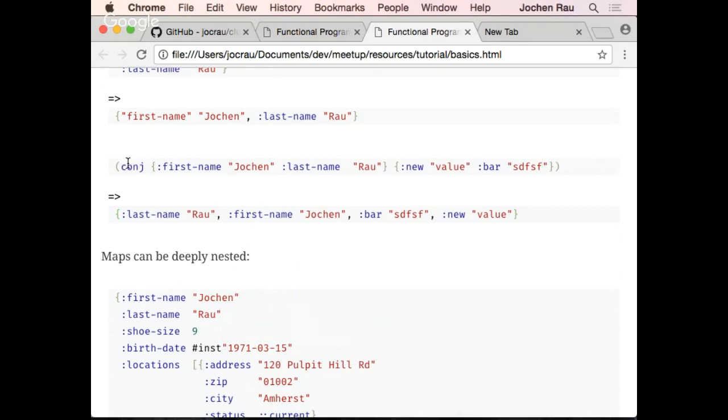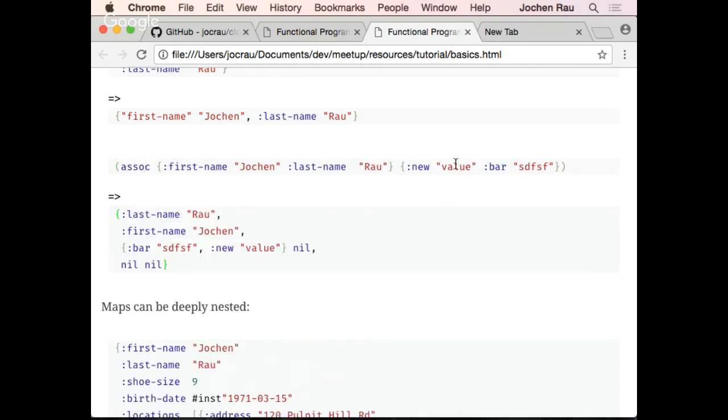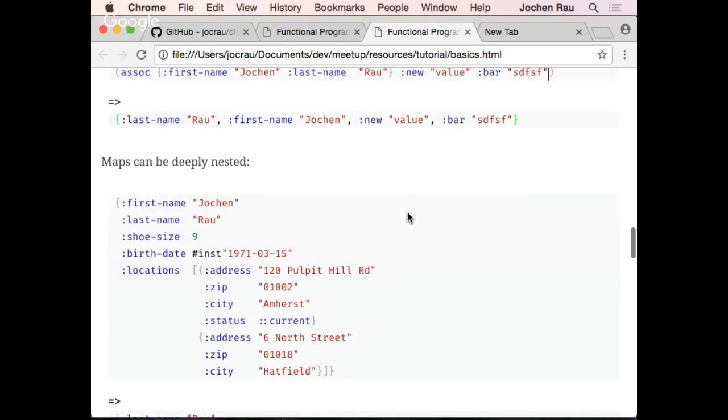The usual way of doing that, by the way, is not conj, it's assoc. And so you would do that without the map. So it's the same thing basically. You associate a value into a map. That's the usual way of doing it. But I wanted to stick with conj. Conjoin is a very common thing. Okay.